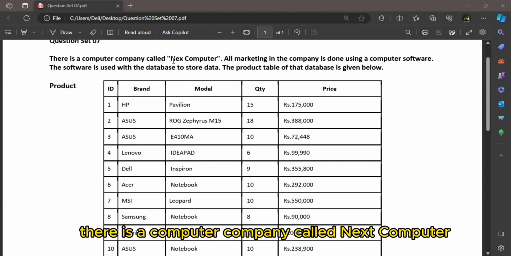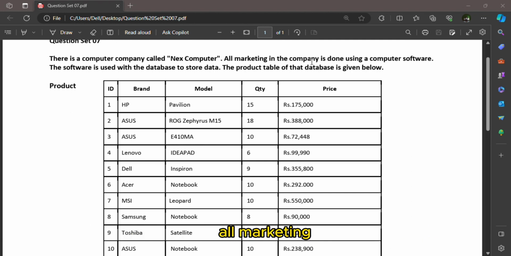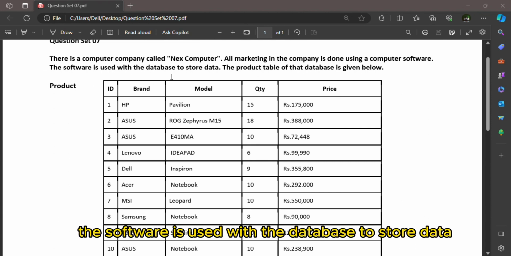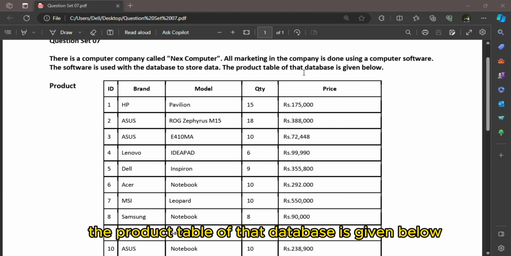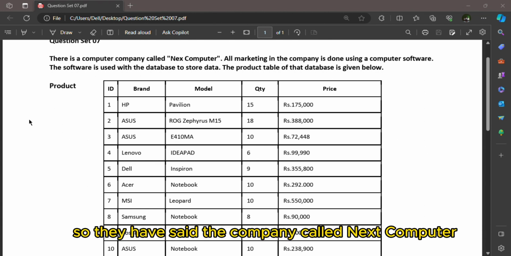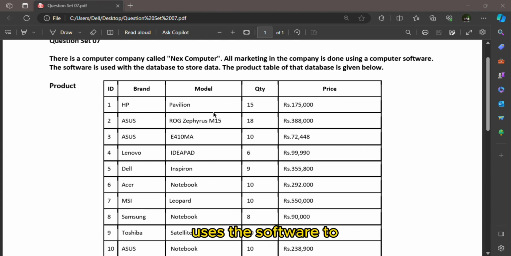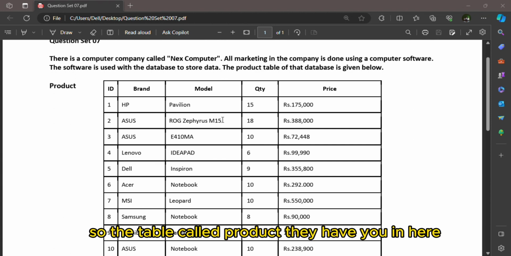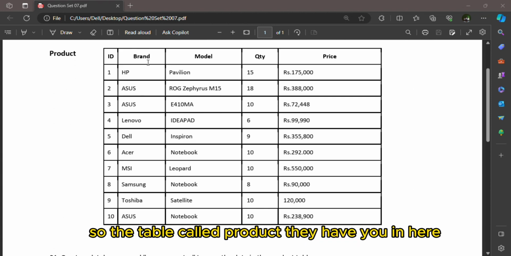There is a computer company called Next Computer. All marketing in the company is done using computer software. The software is used with a database to store data. The product table of that database is given below. So they have said the company called Next Computer uses software to do their marketing activities, and the following database is used to store data. So the table called product they have given here.